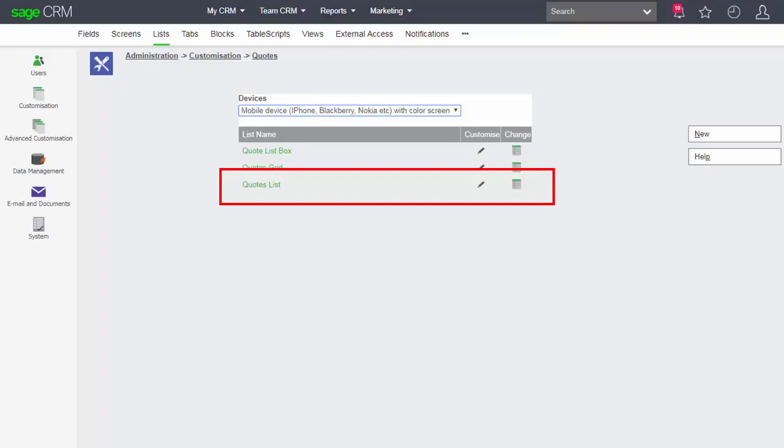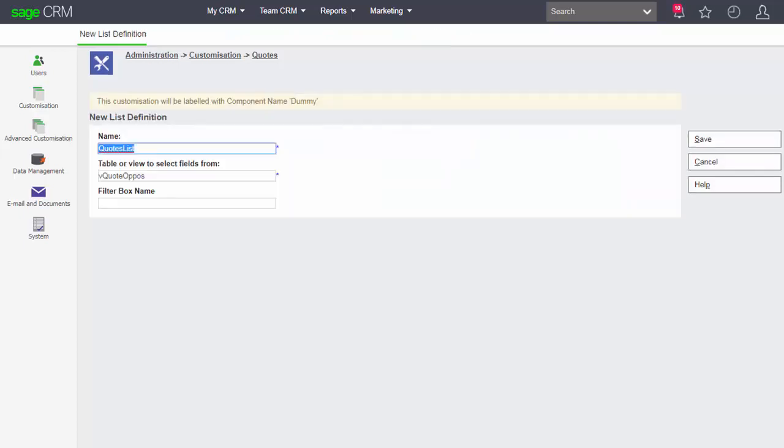to allow the codeless addition of customized lists and screens to Sage CRM. And so here you can see that I've come into administration, customization, quotes, and I'm starting to alter the mobile theme. So within the Sage CRM administration screens, we can see that there's a list block called quotes list. And if you look at the definition screen for the list, you'll see that it is based on the view v quote oppo.